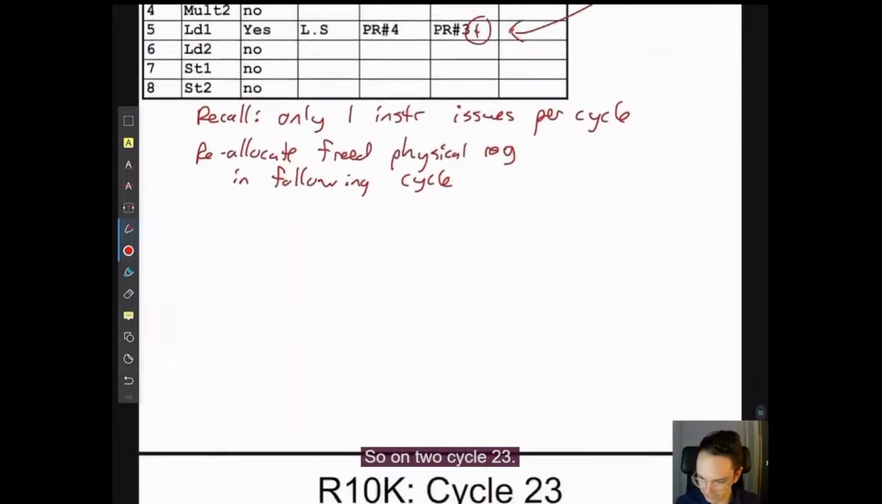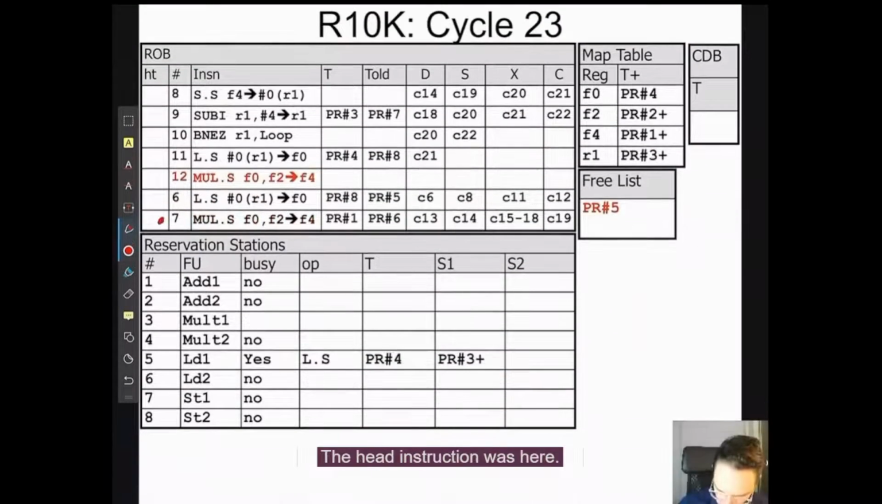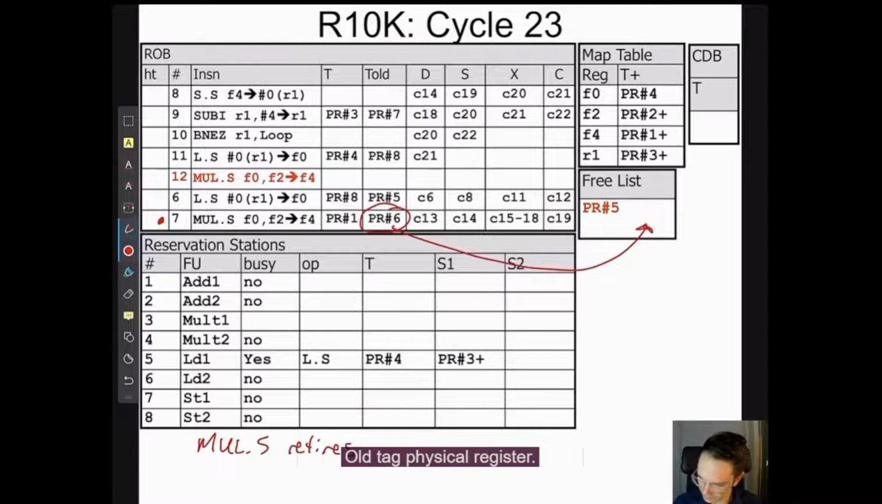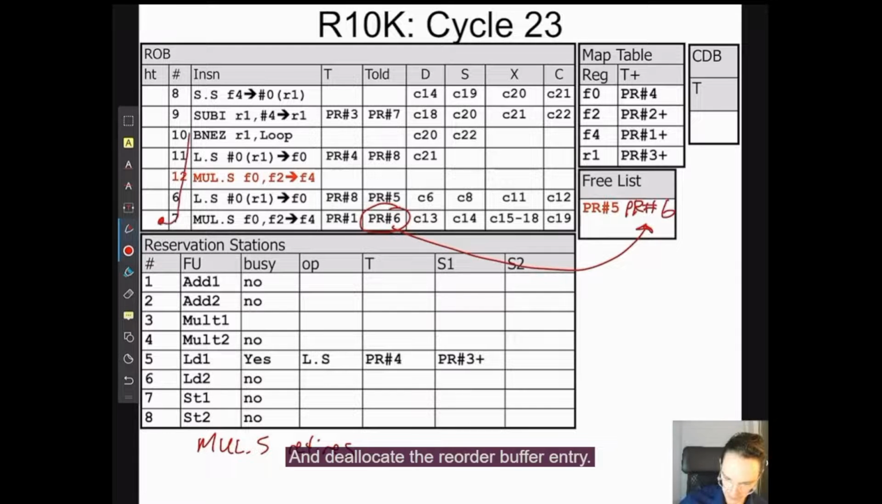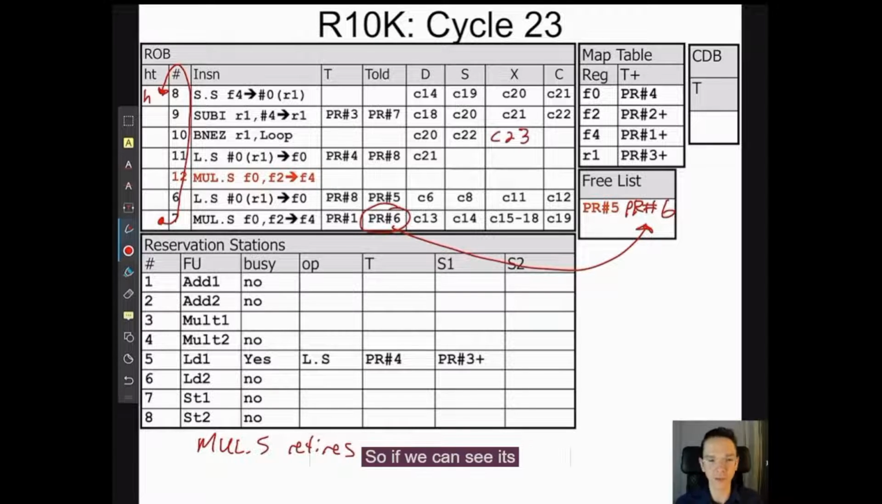So on to cycle 23. The head instruction was here. It's complete, so the multiply retires, meaning we can deallocate its old tag physical register and deallocate the reorder buffer entry. No instruction is completing, but the branch is now executing and finishing its execute. So if we can see its reservation station entry, we would deallocate that now as well.